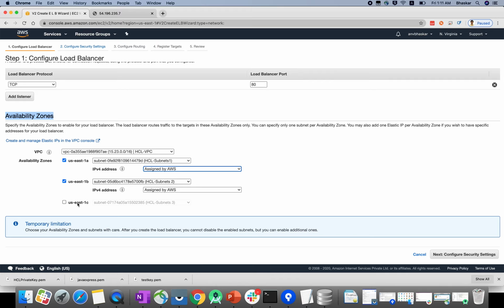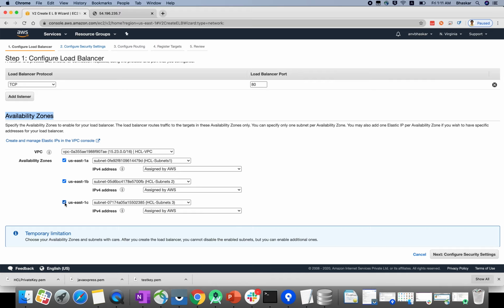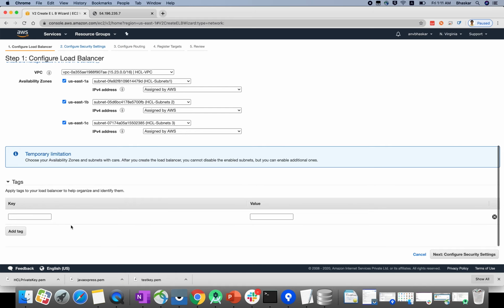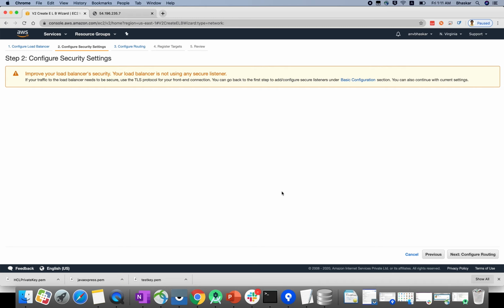While in the application load balancer we have one more option where you can edit, but here in the network load balancer you can't edit. So as of now, I will click this part also. IPv4, IPv4, IPv4 will be assigned by AWS for your subnets' availability zones. Here you can give the tags if you want. Click configure security settings.